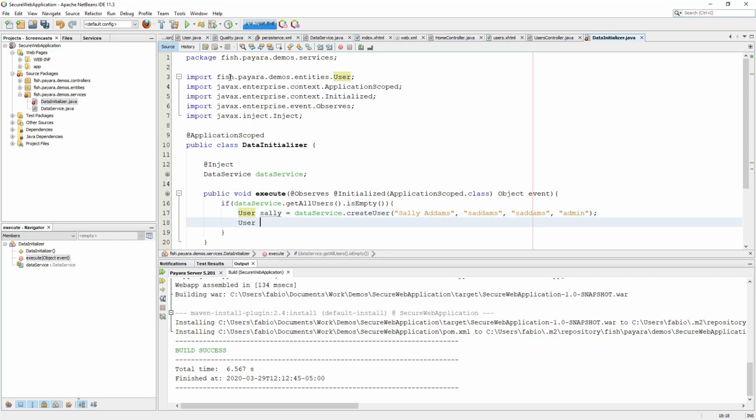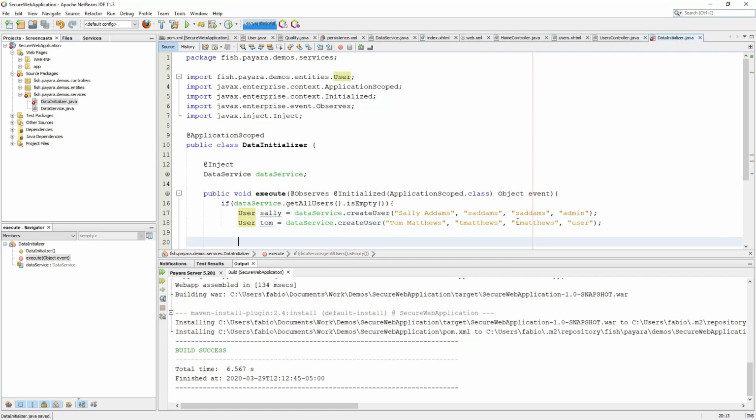So my second user will be Tom. So data service create user Tom Matthews. His username will be T Matthews, and the same will be for his password. And he will be a simple user, so he can only view his own profile, but he can't see information for other users. So after creating this, let's create some qualities.